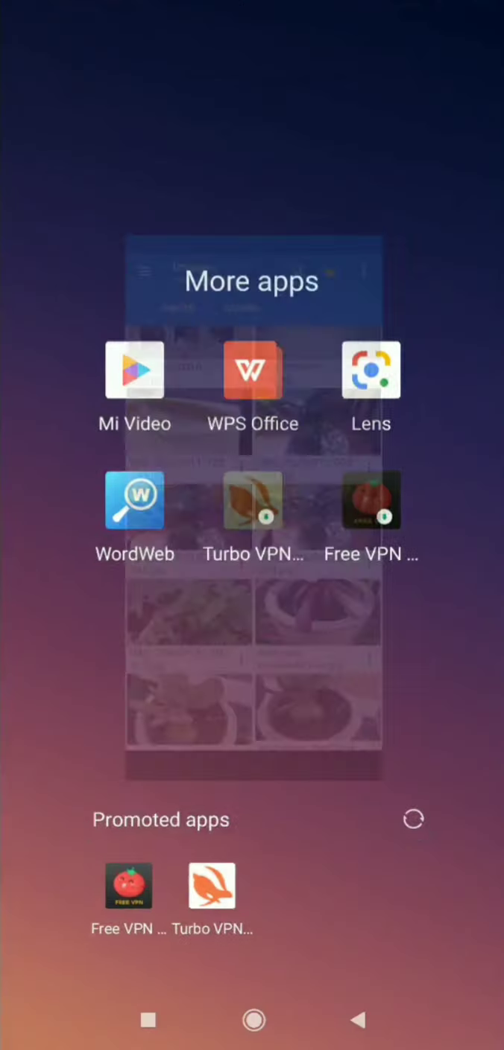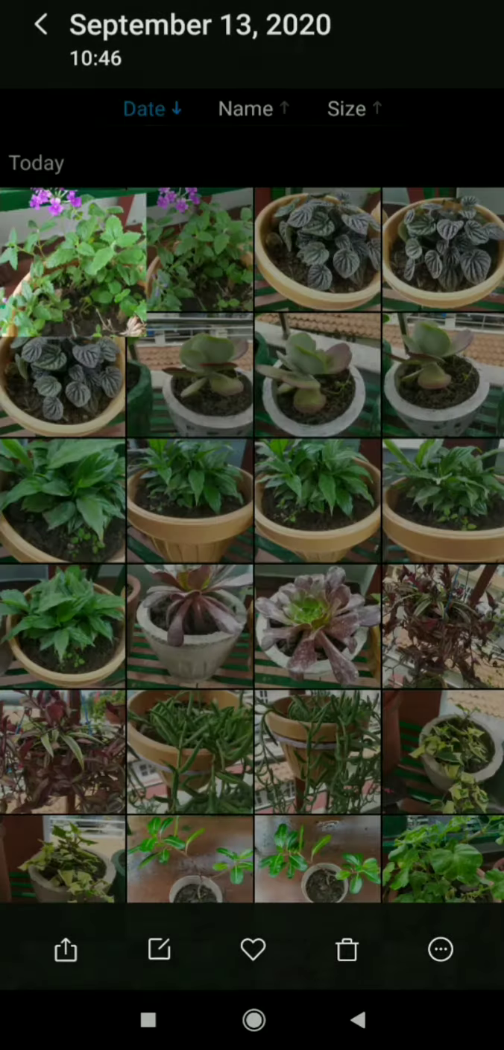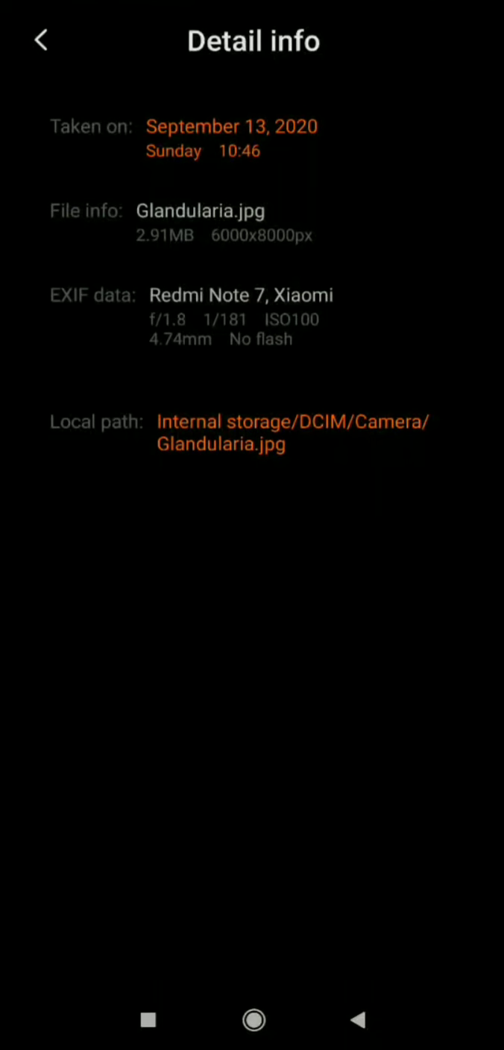So in your gallery now this flower is available. Either one, I have renamed. This is not renamed. Okay, this second one I renamed. So when you click details, you see the name glandularia.jpg. So you are done. Whatever you see, in the same way you can open Google Lens and Google will suggest what the name of this flower is.